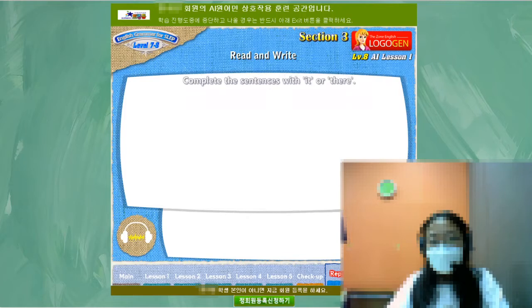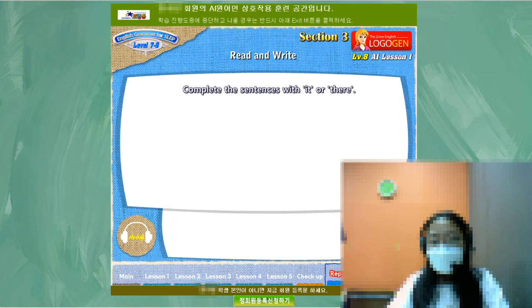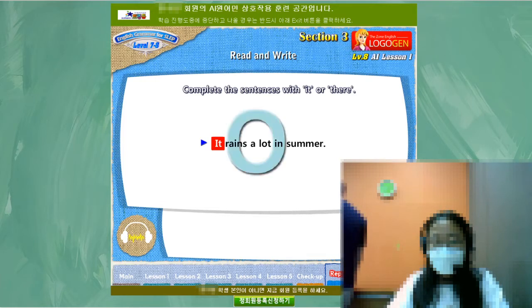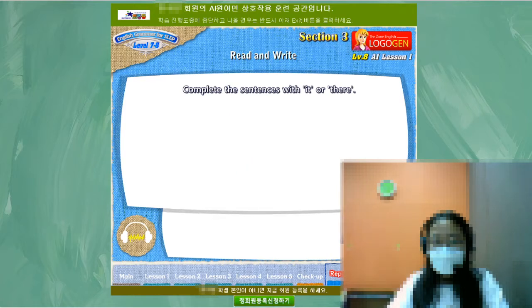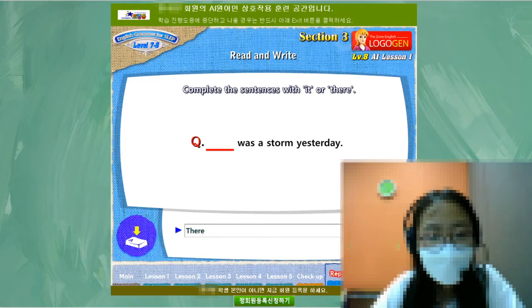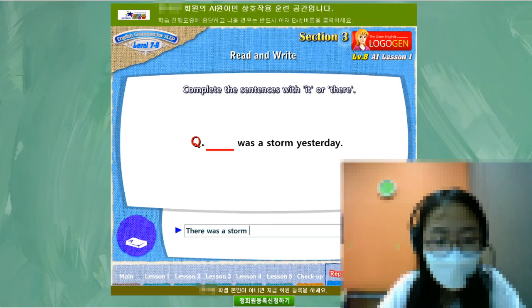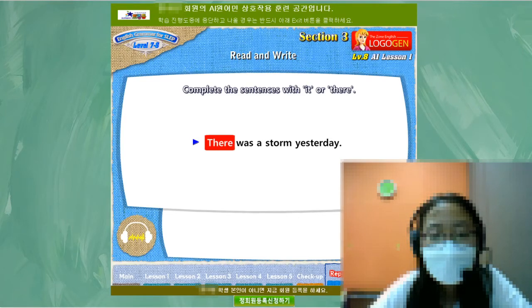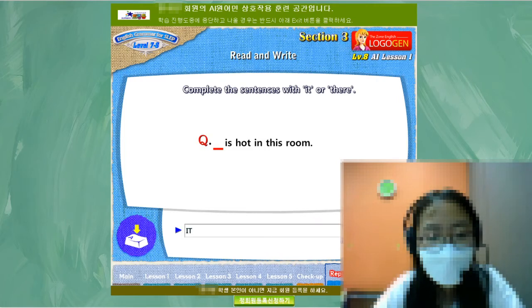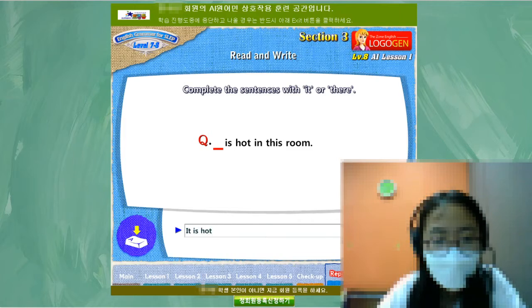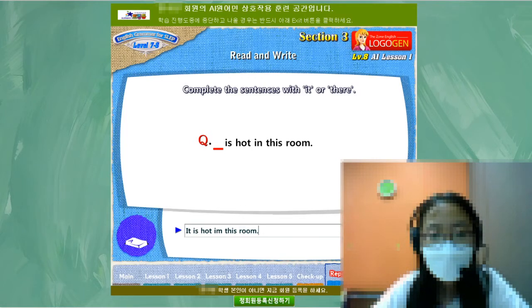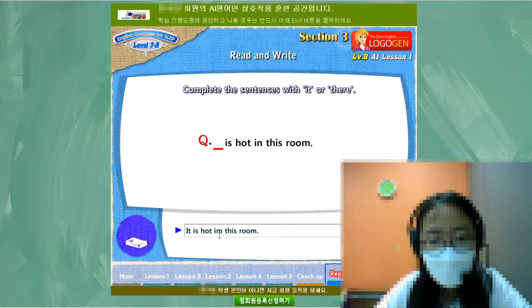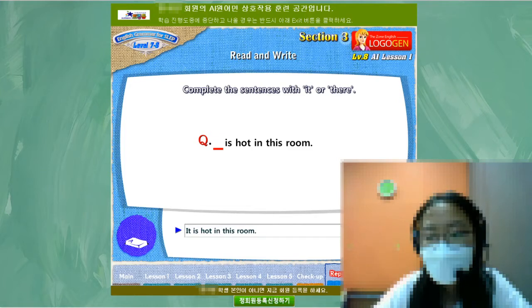Read and write. Complete the sentences with it or there. It rains a lot in summer. Fantastic! There was a storm yesterday. Try again. You did a good job. It is hot in this room.